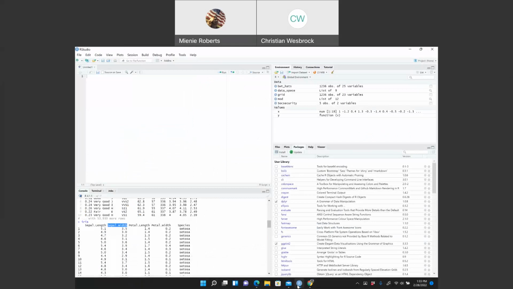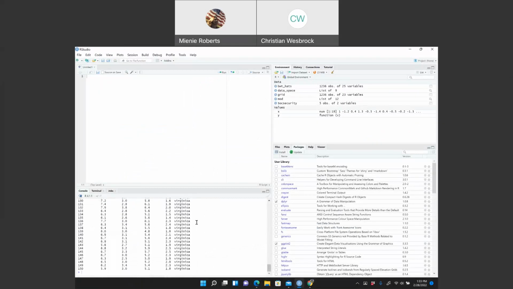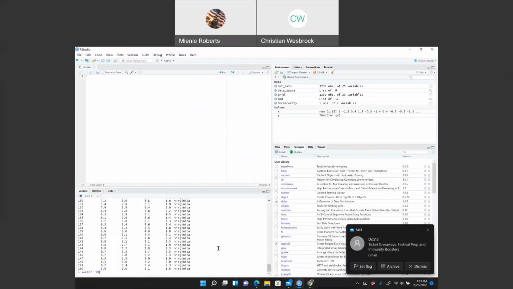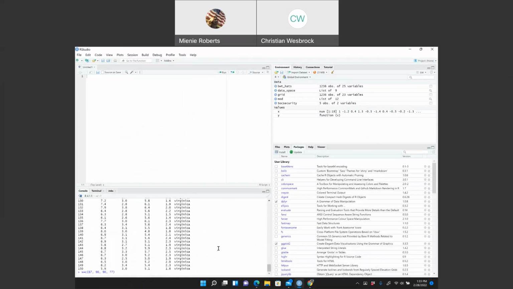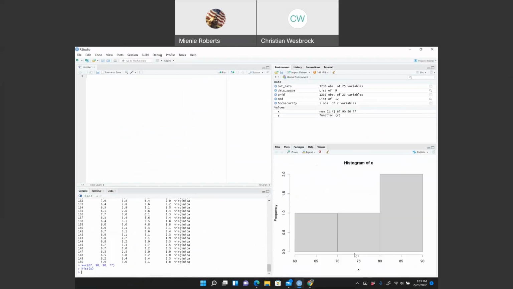Yeah, I can. Okay, so R has some built-in functions. Let's say you have a variable X, and let's say it's grades: 67, 90, and then 77. So let's say this is my data set, and then you can use the built-in function hist, which just stands for histogram. And so there it is. You can see it's just a frequency distribution that tells you the frequency of each event, basically.